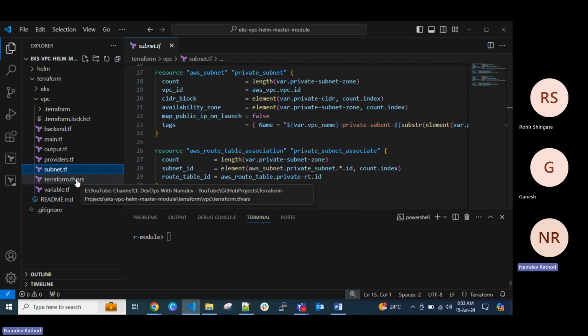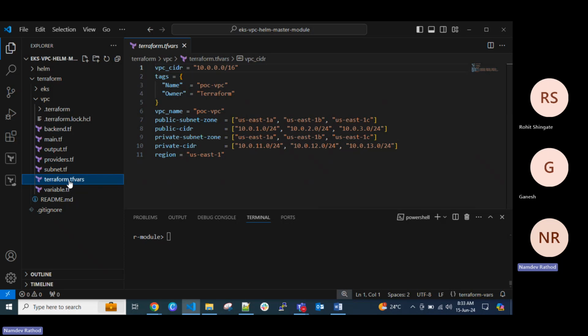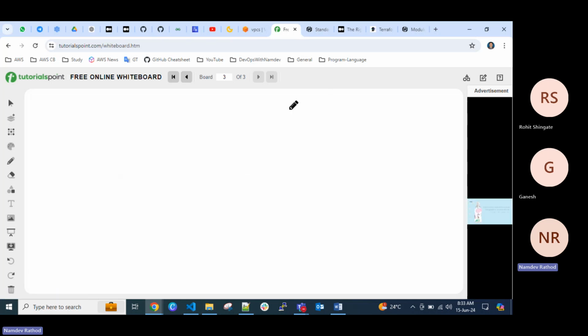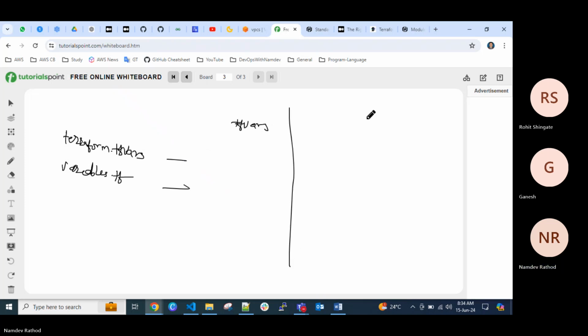Now the main thing is why we use tfvars or variable.tf. So in this case, let me show tfvars and variable.tf. This was the main concern, right? Why we use two files. Terraform.tfvars and variable.tf. Okay. So what is the use case of these two files? tfvars, variables.